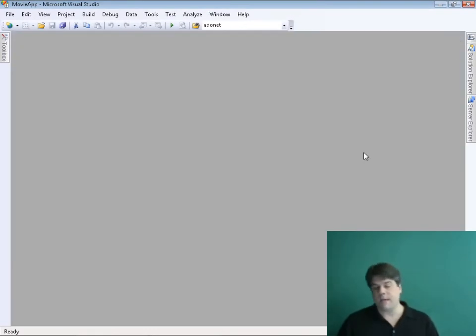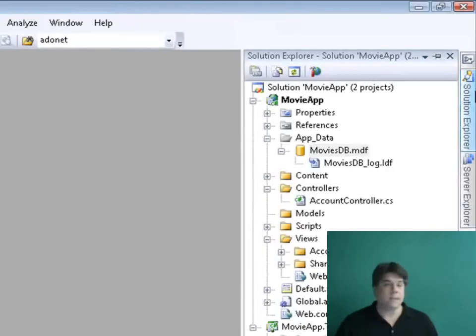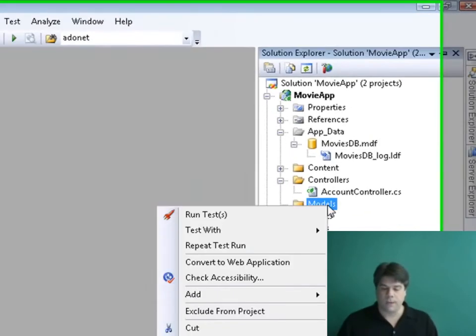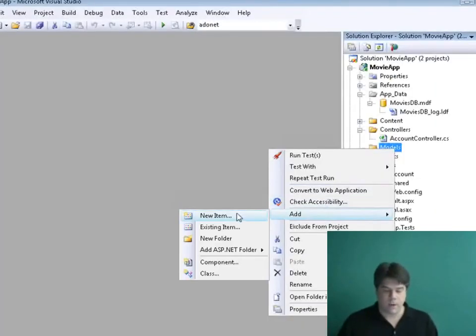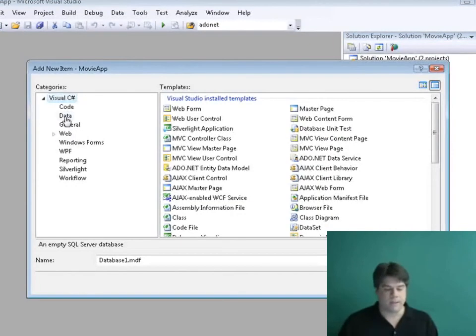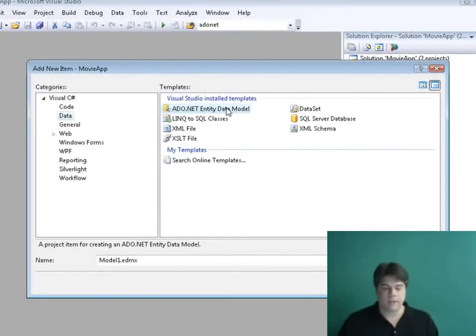Okay, so I have a database. The next step for me is I need some way of working with that database from my MVC application. So to do that, I'm going to take advantage of the MVC Framework to create some data model classes. So I'm going to go to my models folder, right-click on that. I'm going to select Add New Item. I'm going to select the data category, and I'm going to select ADO.NET Entity Data Model.